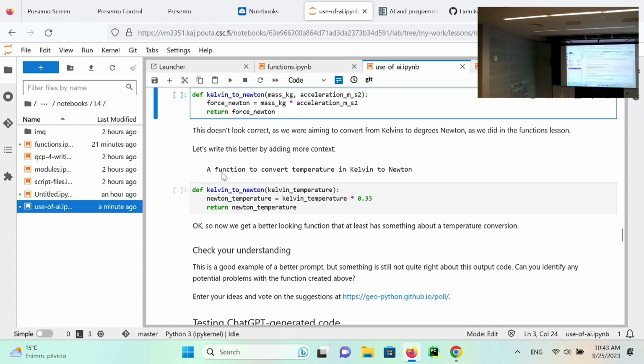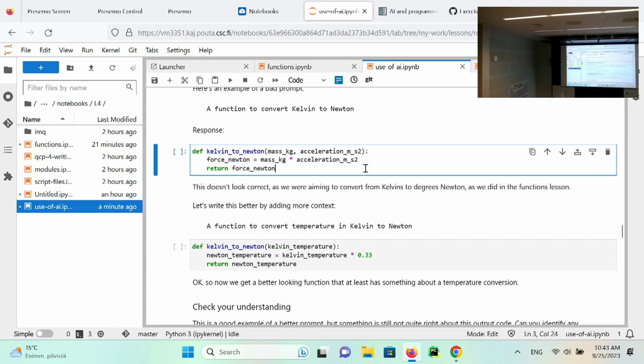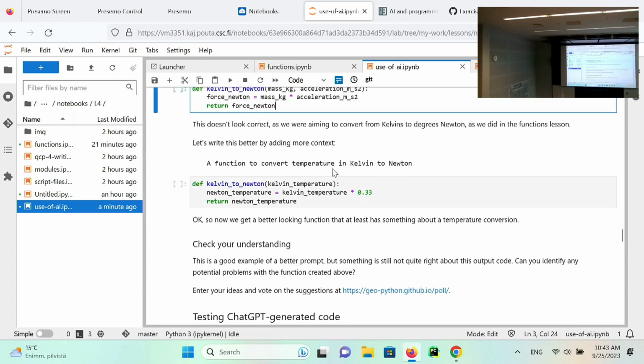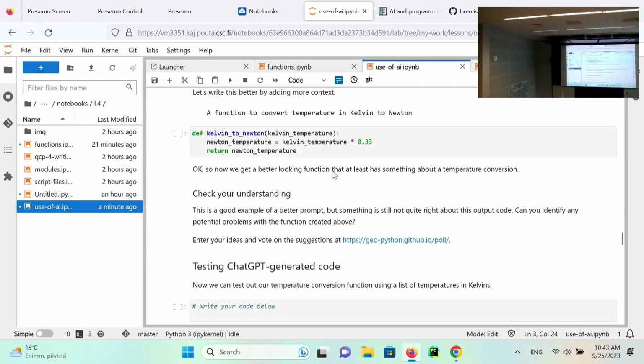So the way to improve it is just to be more clear. So next time I ask for a function to convert temperature in Kelvin to Newton. So now it knows the context better. It gives you a better response. So this is a better solution. But there is still something wrong with this.